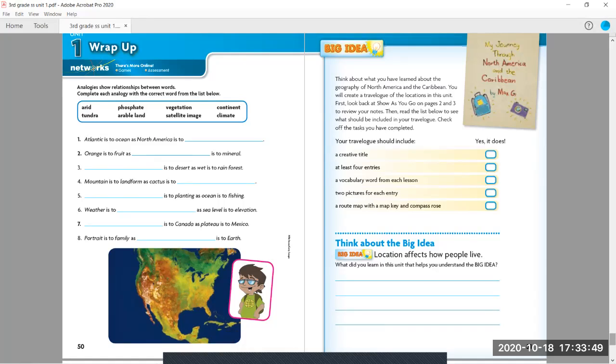Once you've completed your 4 journal entries, you've added the vocabulary word, you've added the 2 pictures, and you've created a nice, neat map that shows all the places that you visited, you're going to answer your big idea question down here about location and how it affects how people live. So what did you learn in this unit that helps you understand the big idea? The big idea is that location affects how people live.